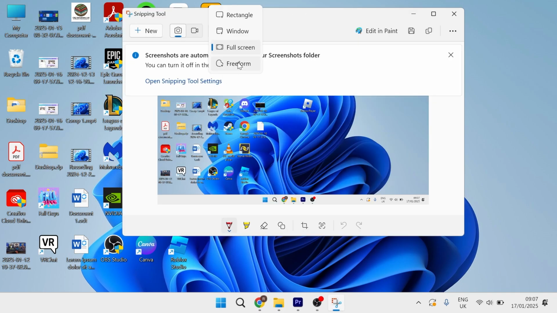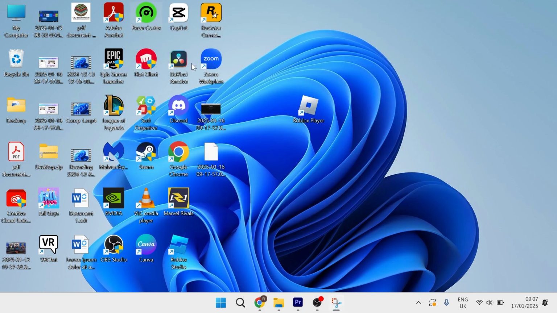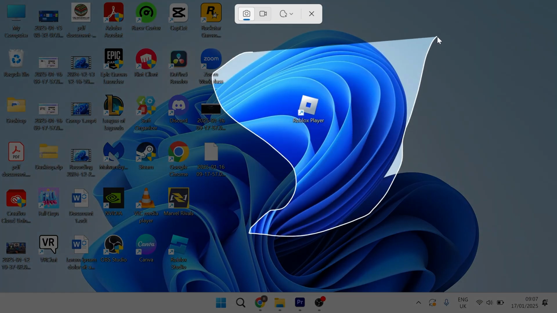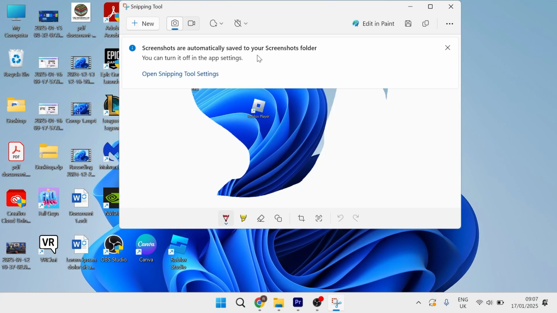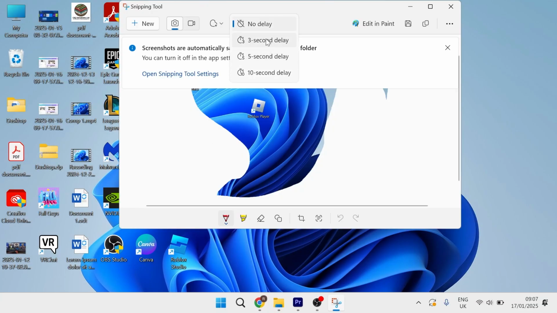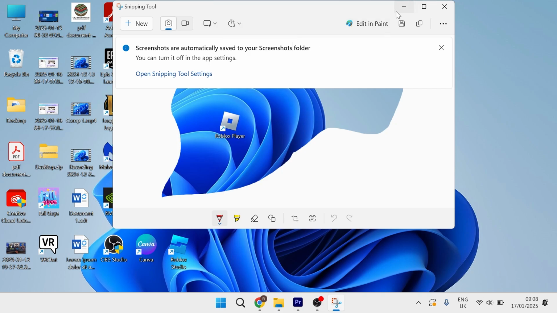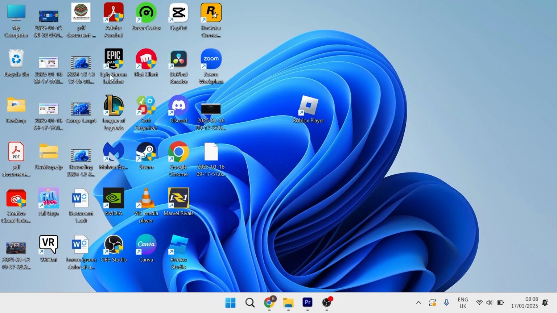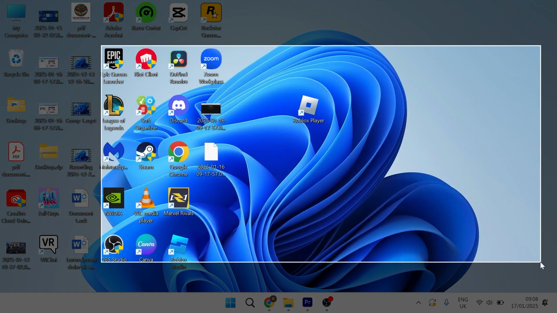You can also select freeform if you want to make a custom selection for your screenshot. So if I now click on new, you can see that I can draw out a specific shape on the screen. And finally, you can also take delayed screenshots. So now if I select 3-second delay and I go and create a new screenshot, there's going to be a 3-second delay before this screenshot is taken.